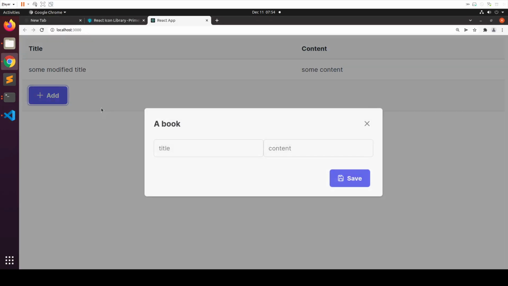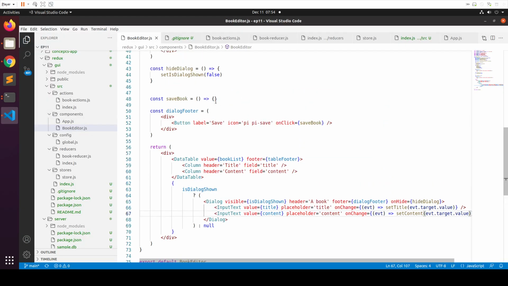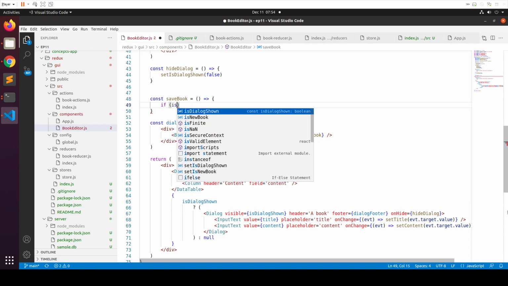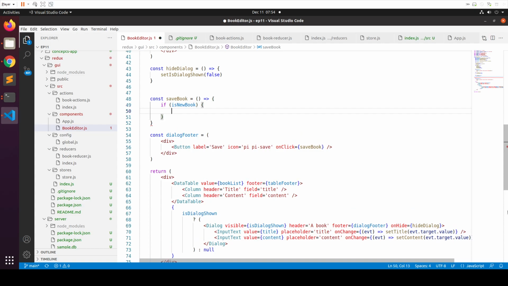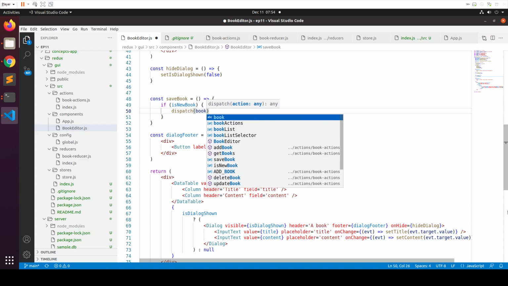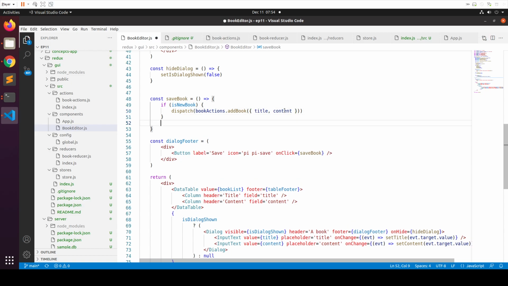Now let's look at our dialog now. Well, this looks fine, but nothing is going to happen on save. So let's go to save and actually add the book. So we're going to have a split logic here. So if it's a new book, then indeed it's an add. So we're going to say dispatch book actions add book, and we're going to send it the current value of title and content. And we can write it like this because it's the key title with the value whatever is in title, and the same for content. Now after we've done this, we're going to reset our state.